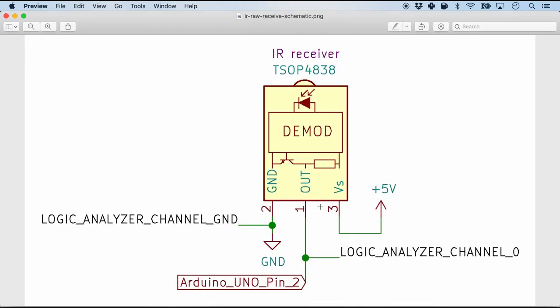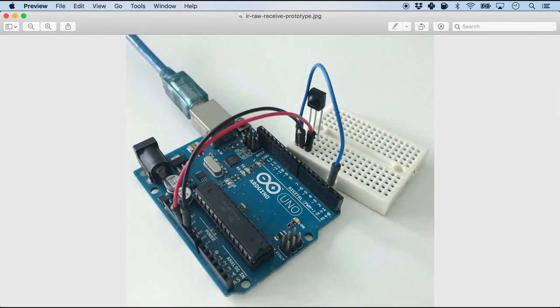For the first circuit, we will basically try to receive the raw infrared protocol. For that, we will be using an IR receiver, which is the TSOP 4838, the one that I'm using. Basically, it connects with 3 pins: the ground, the 5 volts, and pin number 1 goes to Arduino pin 2. If I show the actual circuit diagram with the Arduino board and the breadboard, you can see that it is really simple. This tiny little device here is the IR receiver.